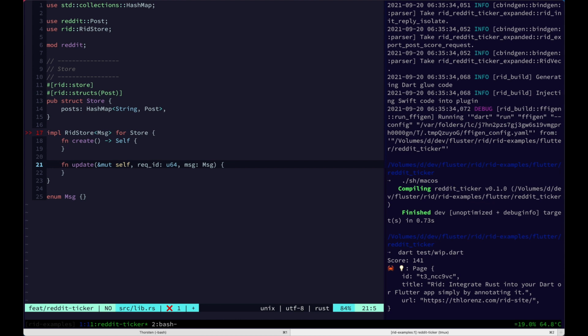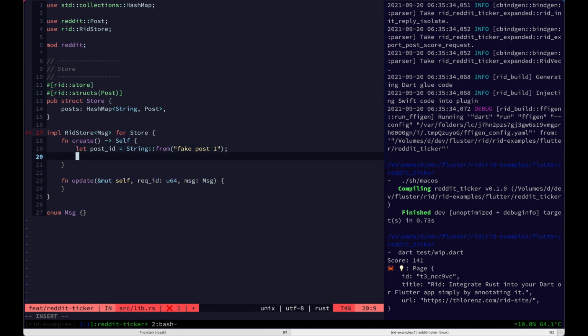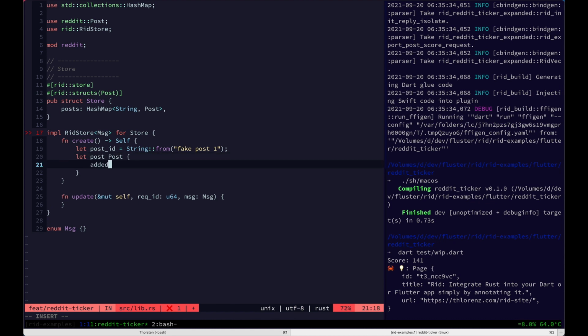And now we can actually work on the create method. And just to be able to render something at this point, we are actually going to just create some fake post for now. So just to see that everything works, right? So we're going to create some fake post, add it to our posts, and see if we render that correctly. So let's create a post ID. Some fake post, and then we're going to create our post. And we added it now.